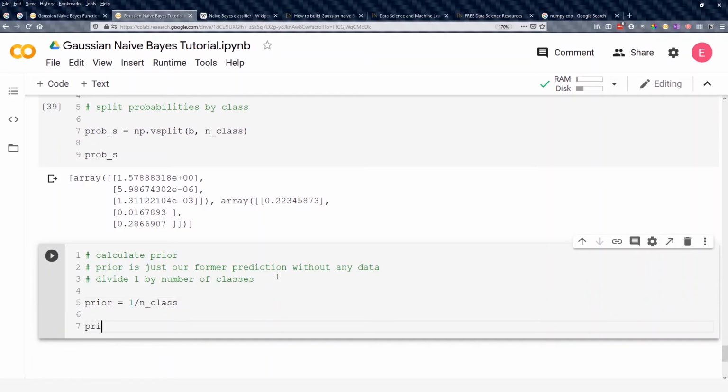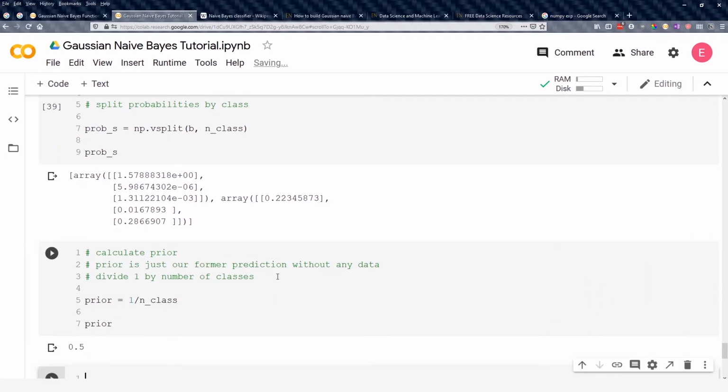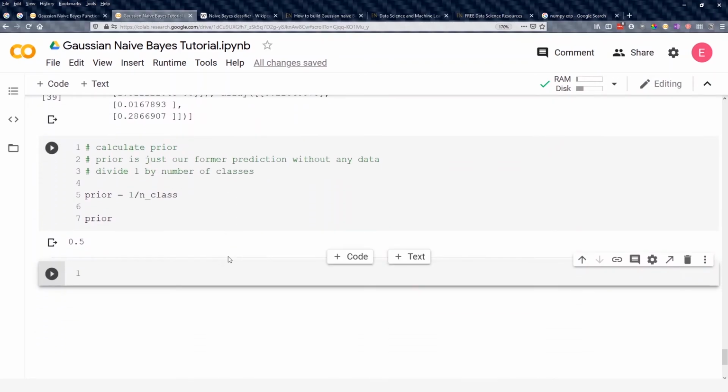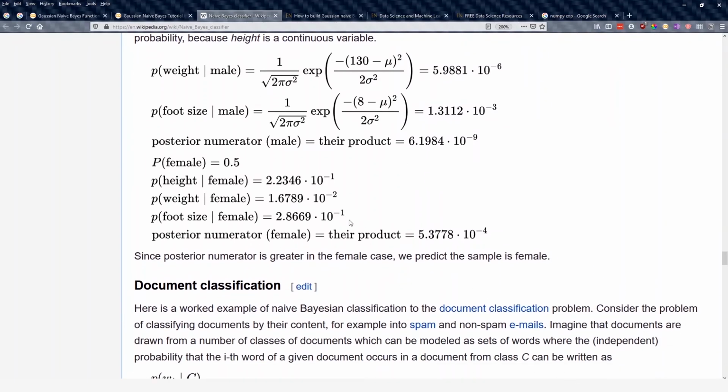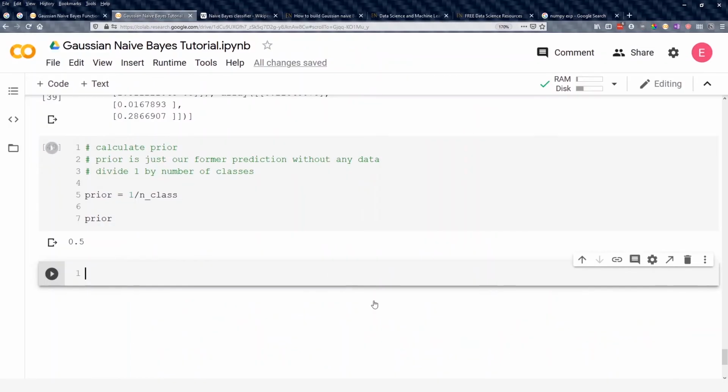And if we look at our prior, it says 0.5. All right, so now we are going to calculate our final probability. If you remember in this equation, our final probability is calculated by taking the dot product of our probabilities and the prior. So, calculate final probability for male and female.